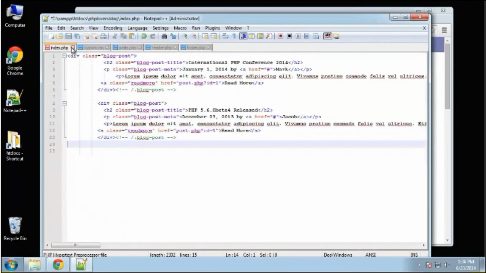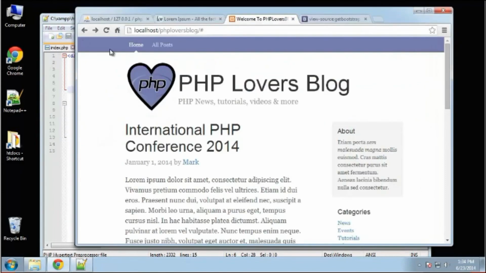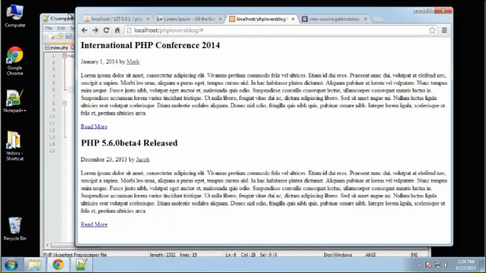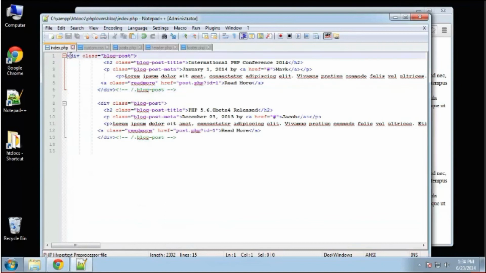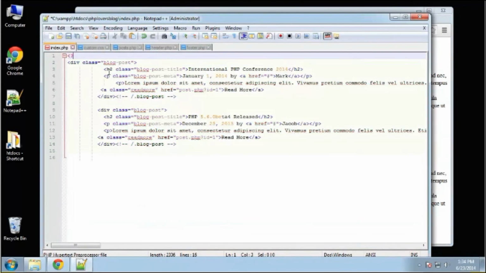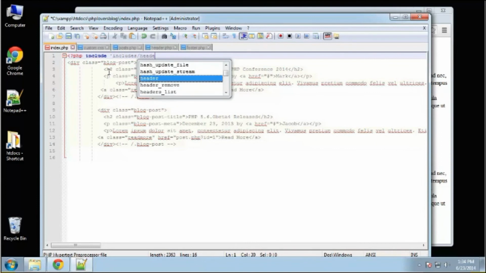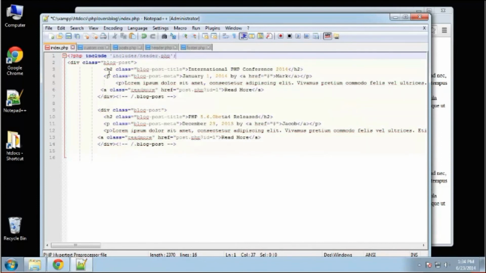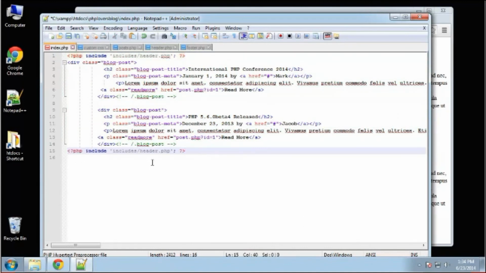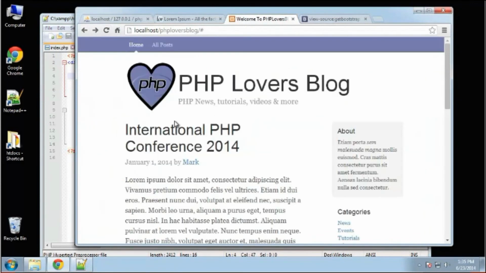Okay, so I'm going to save that. Now our index.php doesn't have a header and a footer, so it looks like this. So all we need to do is include those files. Alright, so php include, and it's in the includes folder / header.php. Alright, and then we're going to just do the same thing at the bottom, except we're going to use footer.php. Okay, so if we save that, there we go.